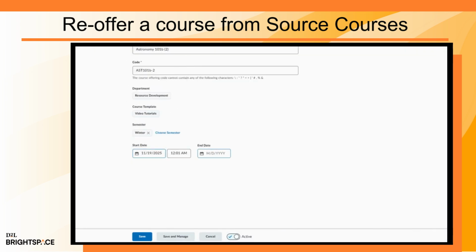Enter a start date and end date for your course. By default, the reoffered course is set to active. Click the toggle to make your reoffered course inactive if desired. Click Save or Save and Manage.